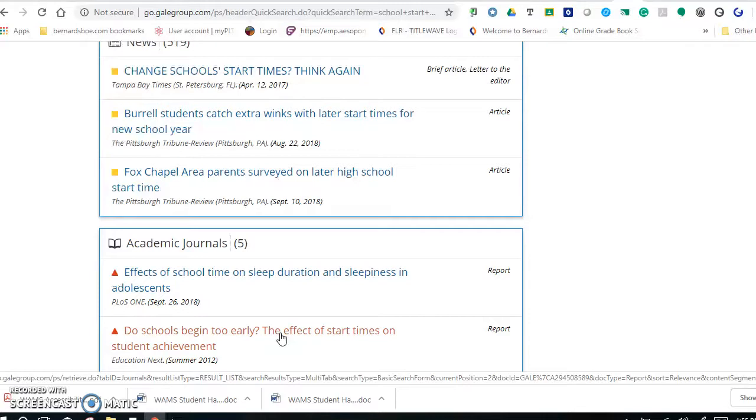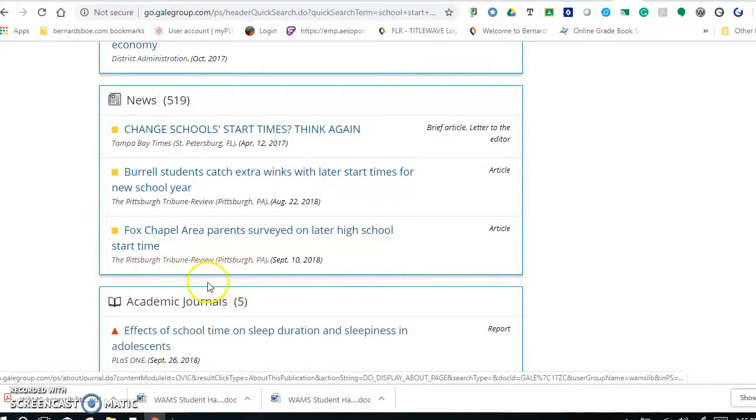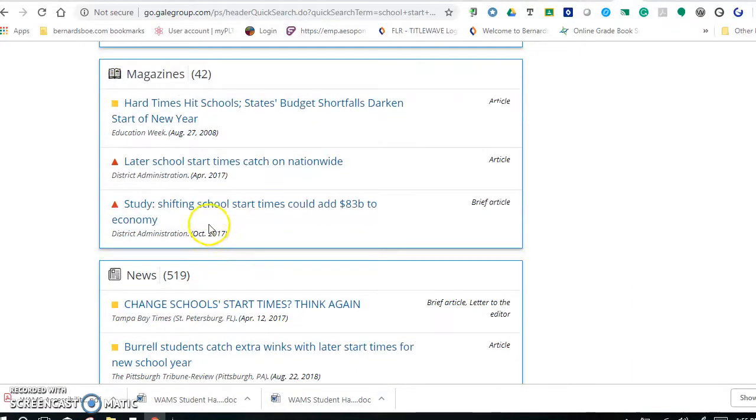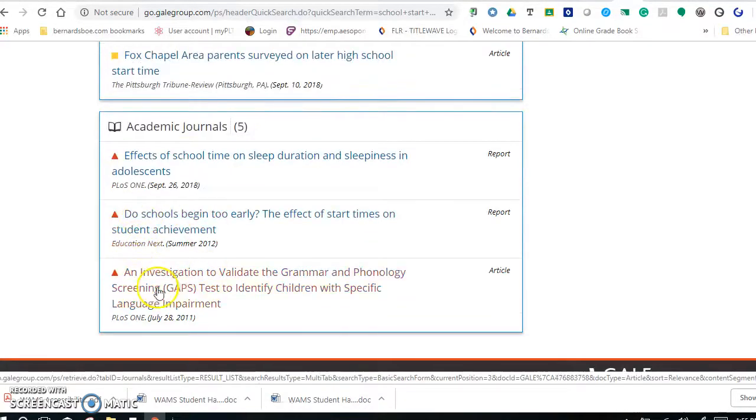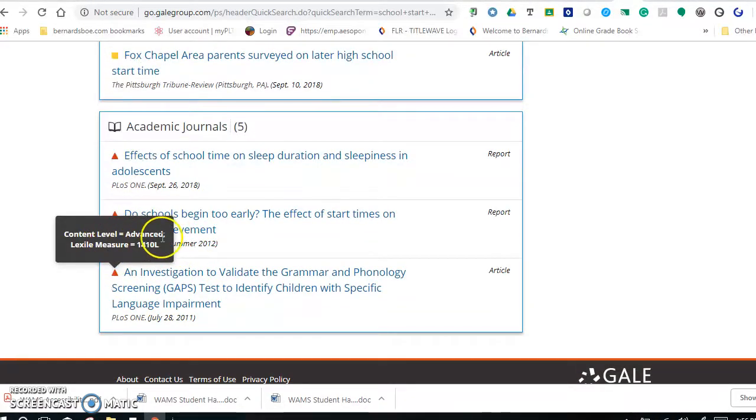I like to start with magazine articles because they tend to be longer than newspaper articles, but either is fine. You will notice the colored shaped icons next to each article title. This indicates the reading level. Green circle means basic or middle school level, yellow circle means intermediate, a little more challenging, and red triangle is the advanced reading level. All the academic journals will be red triangle levels.